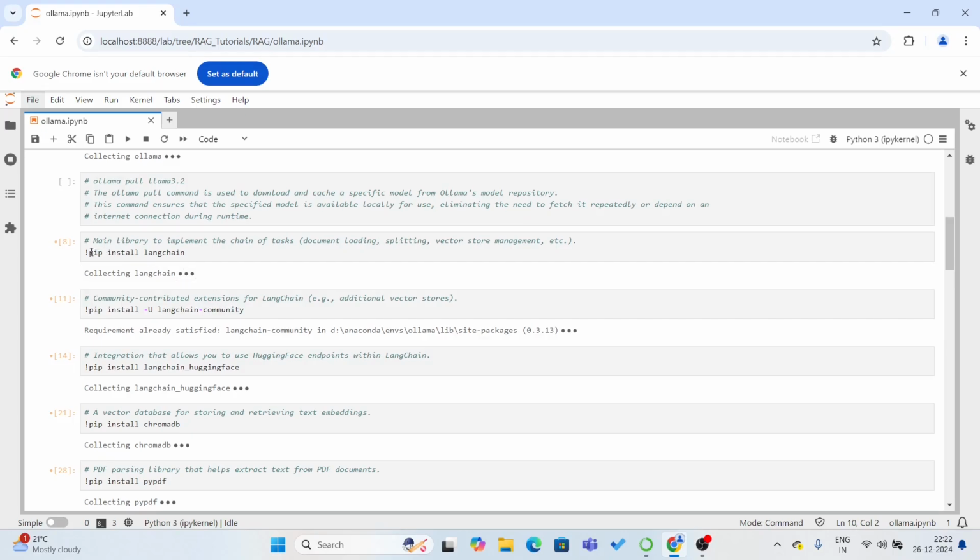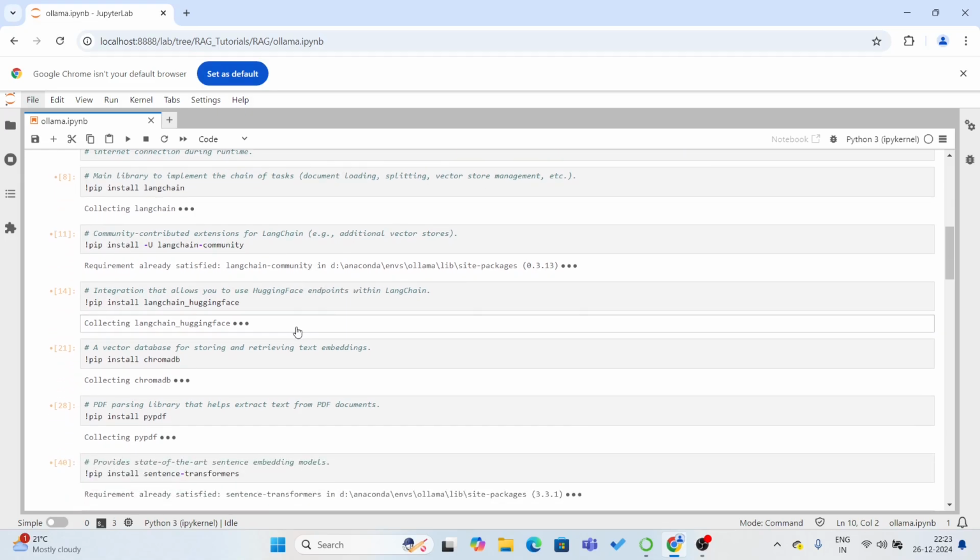We have to give this command: pip install langchain. This is the library to implement the chain of tasks, document loading, splitting, vector store management, etc. So we are utilizing LangChain for these specific tasks in this code. Now we also have pip install langchain-community. It is community-contributed extensions for LangChain, that is, additional vector stores, and it provides certain additional features here.